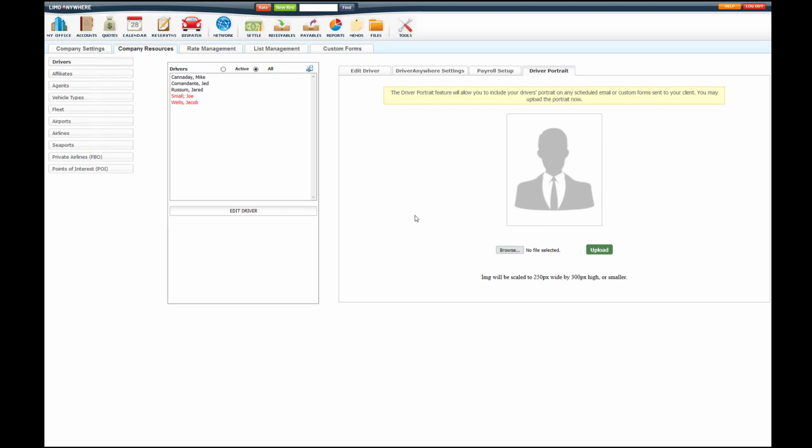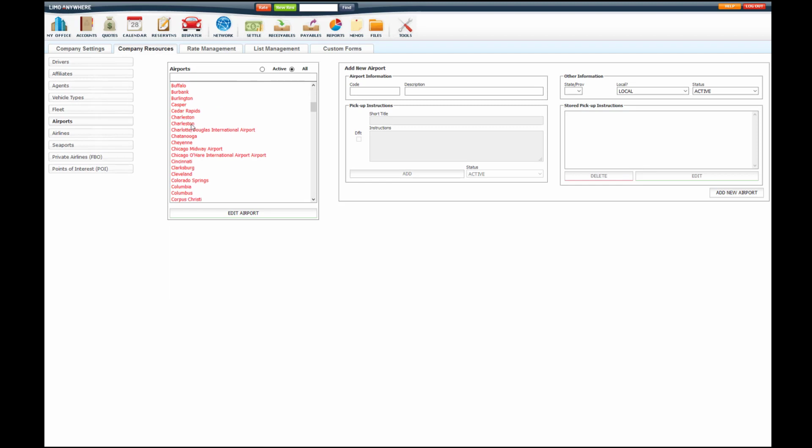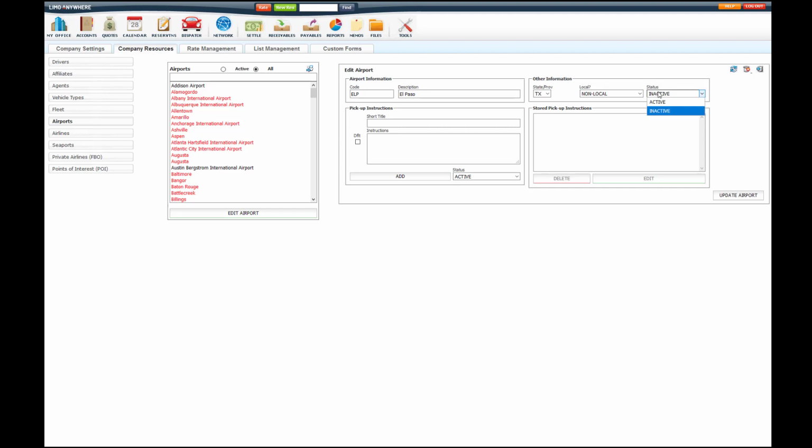So once you've got your drivers set up, next thing you want to do is activate your airports. So under company resources still, airports, you want to go in here and edit which airports you service. And you'll notice here, just like I stated before, black means active, red means inactive. By default, all airports are red, inactive. So you need to go in here, find an airport you service, highlight it, edit the airport, change that status to active, and update it. So you want to do that for every airport you service.